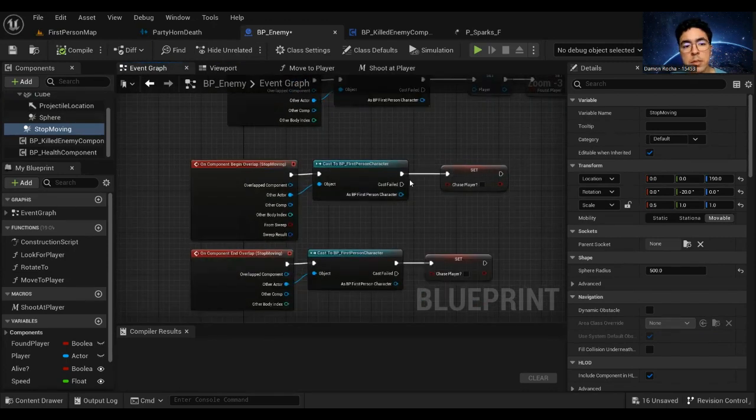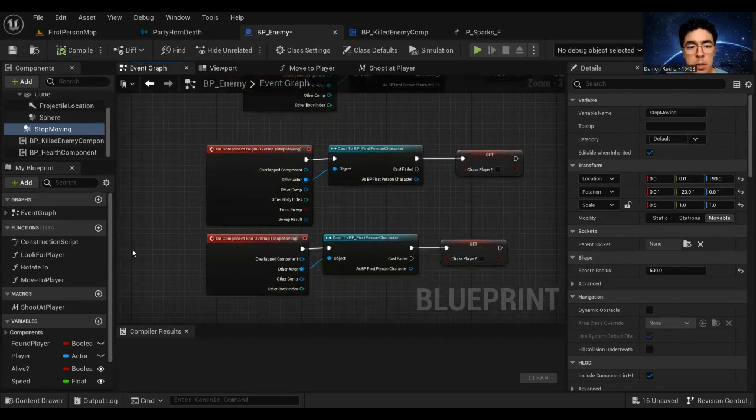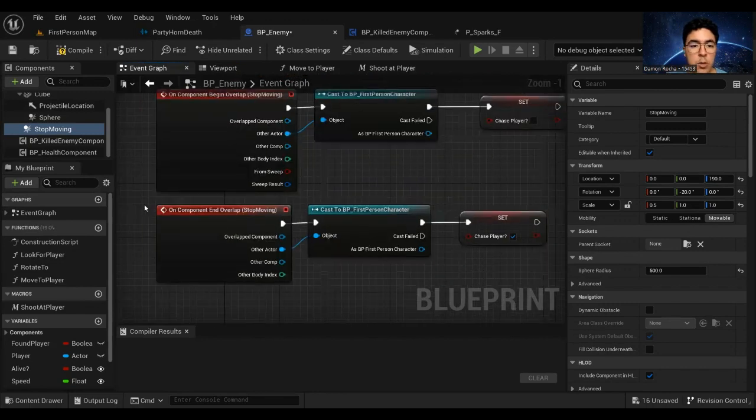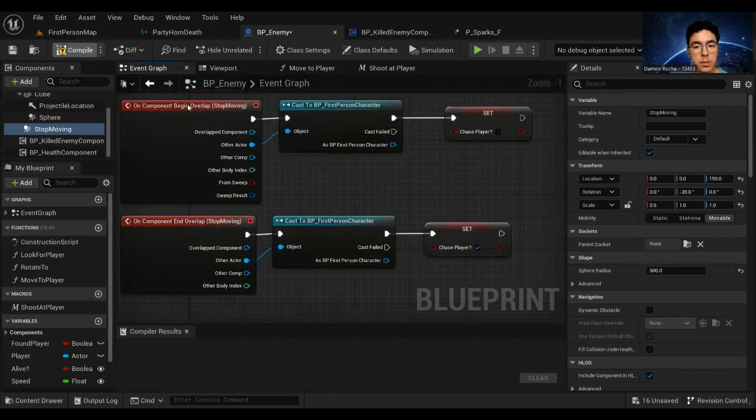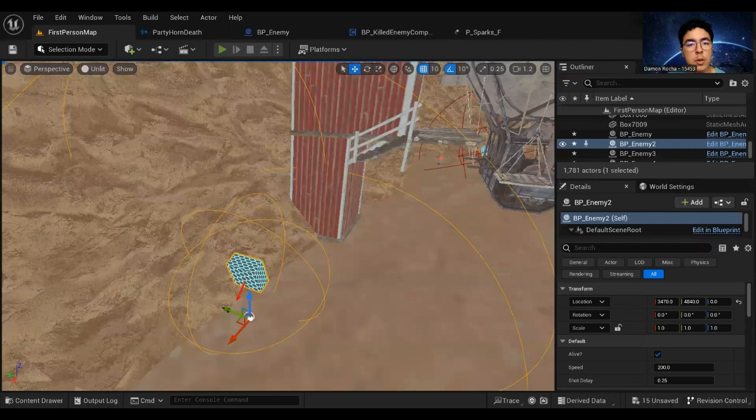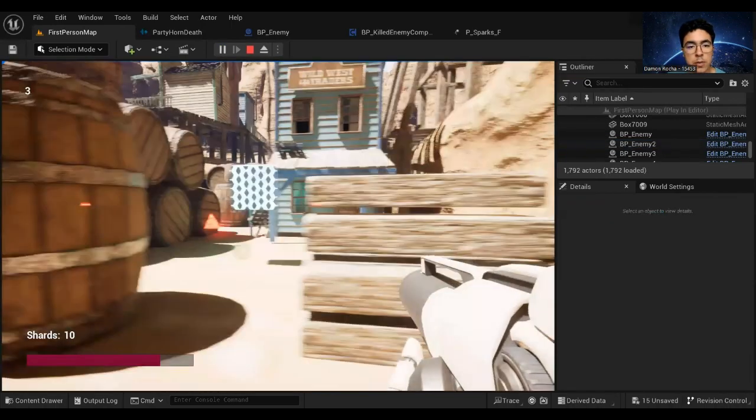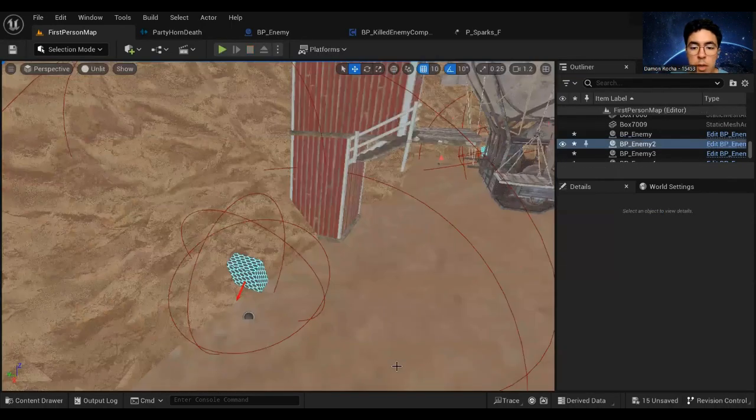So I was like, if it overlaps this, I just want it to stop moving and to shoot at the player from there. And once the player leaves that, I actually need to put in that it should chase them again. So once they end the overlap with that sphere, then it should chase the player. And I can show that real quick. So if I get in the first sphere, it chases me. If I get here, it stops chasing me, but it just keeps shooting. Okay, and that is it for collision.